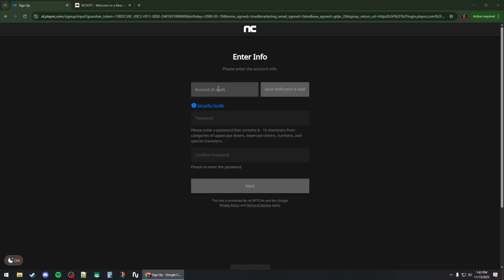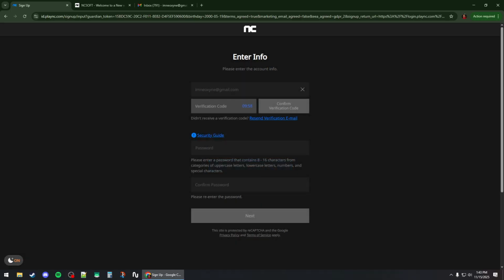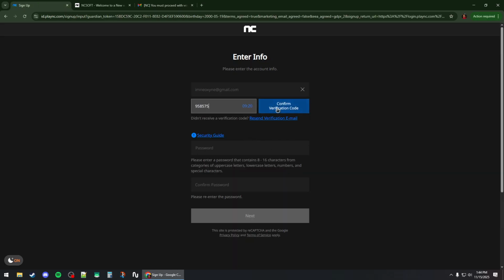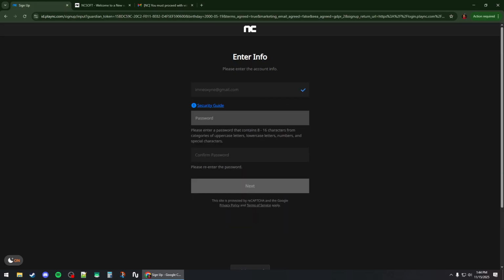Now you will need to enter your email address and then click on send verification email to receive a code. You should get an email like this. You can just copy the code and paste it here and then click on confirm verification code.